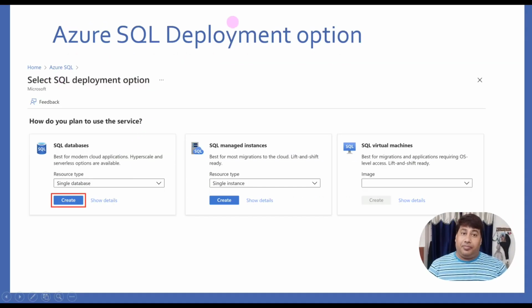Azure SQL deployment options: Azure SQL Database, Azure SQL Managed Instance, and SQL Server on Azure VM. So, three deployment options for Azure SQL.